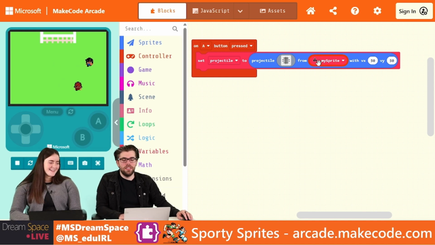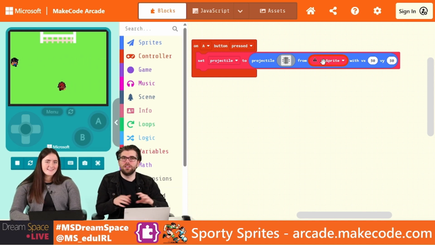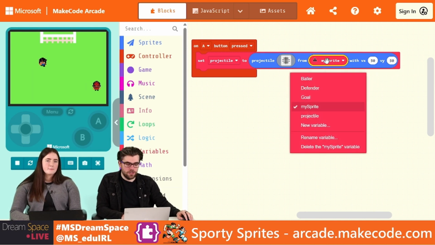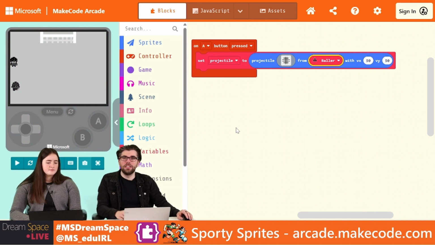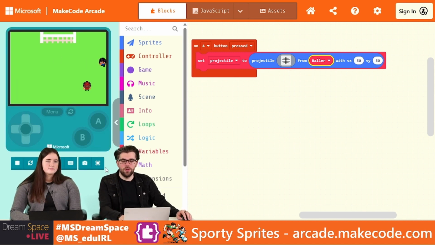Now, the next thing we'll see is there's a little arrow there signaling there's an issue. The issue we're facing is that my sprite doesn't exist. We want it to come from baller. Now, I'm going to hit that, and we're going to do what we always do in code. We're going to test it.